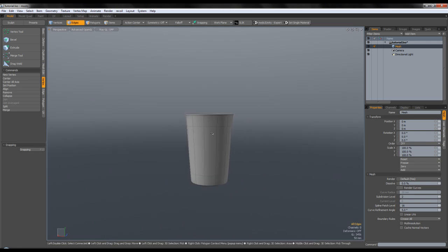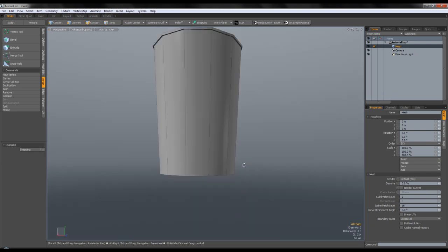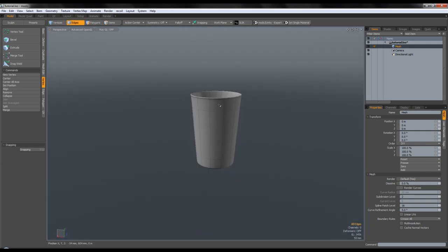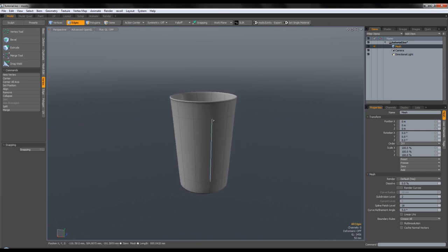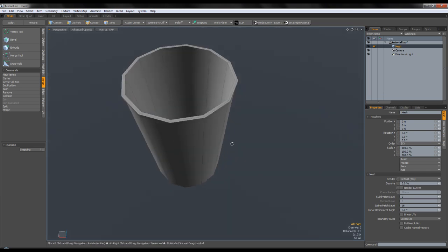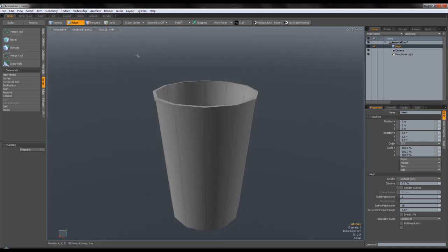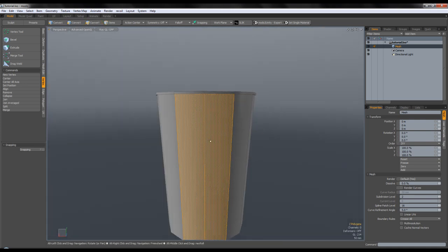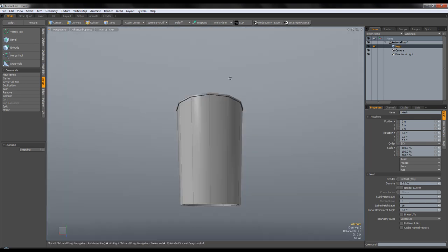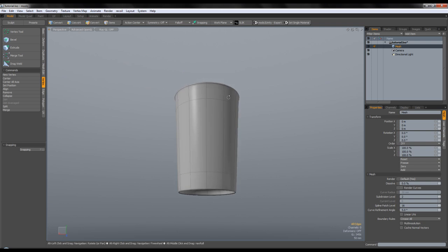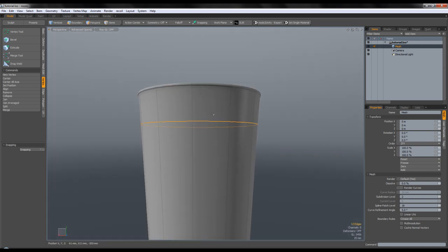Okay, so we created our basic geometry, and now we need to basically add the edge weights. What we would do if we were using standard subdivision surfaces, we would probably go and add some more edges, but not anymore using Pixar's subdivisions. Okay, so we're gonna weight some edges. So I'm gonna select this edge and I'm going to weight it about, I don't know, maybe 20%.